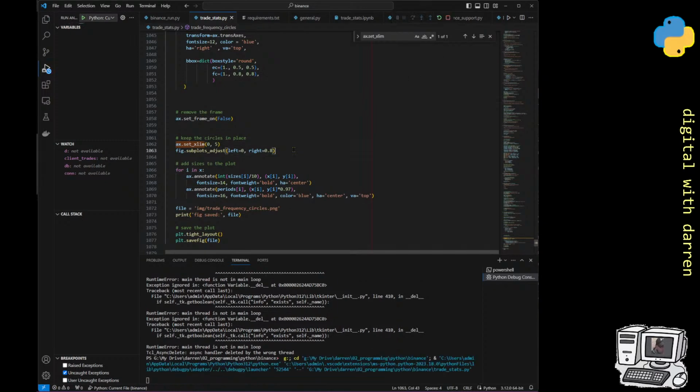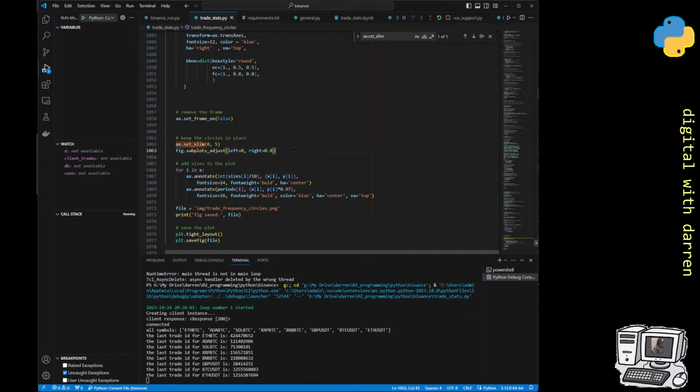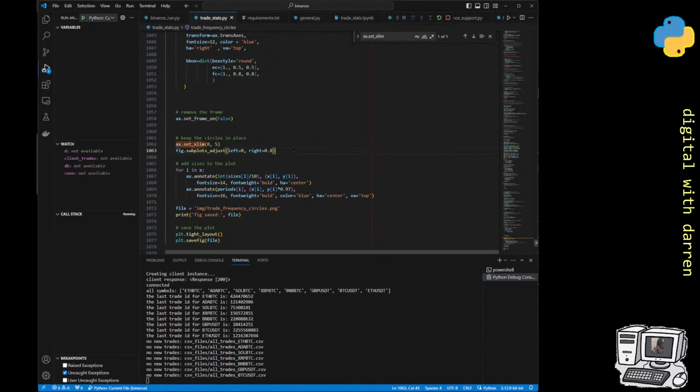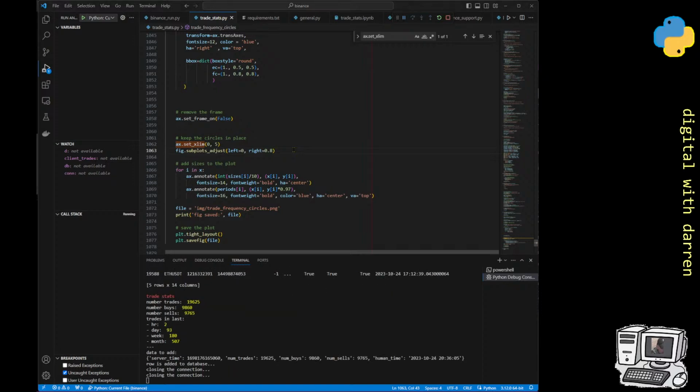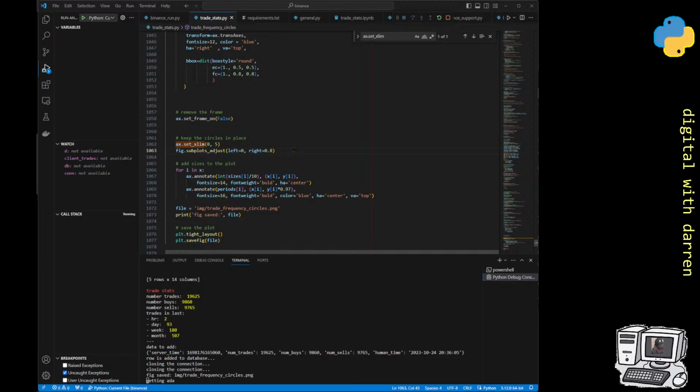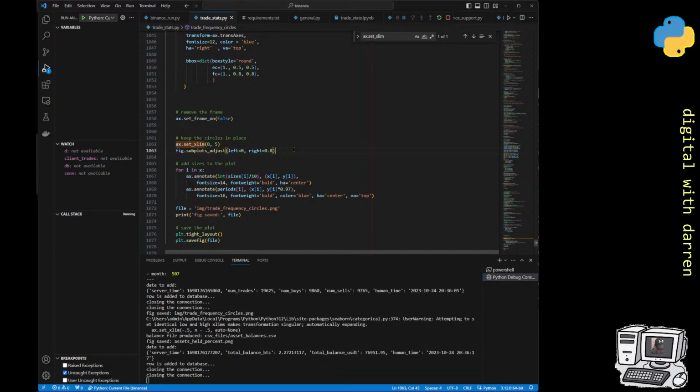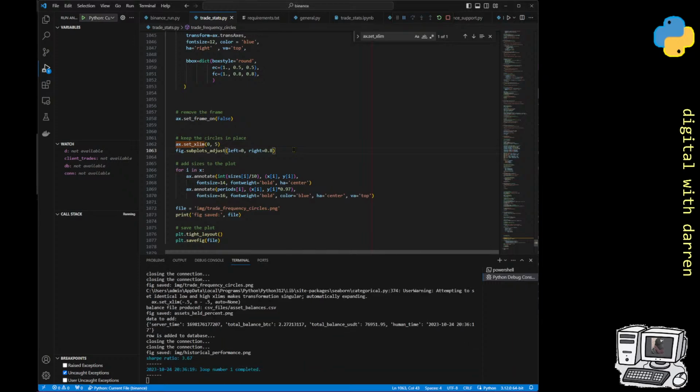F5 to run that again. Just gone right back to the beginning. Okay, why did the print got here ruin things?